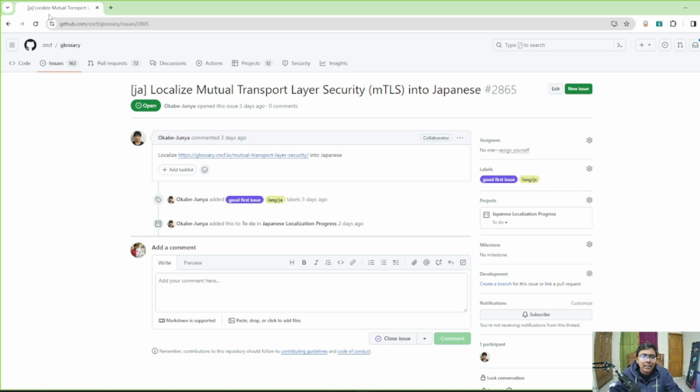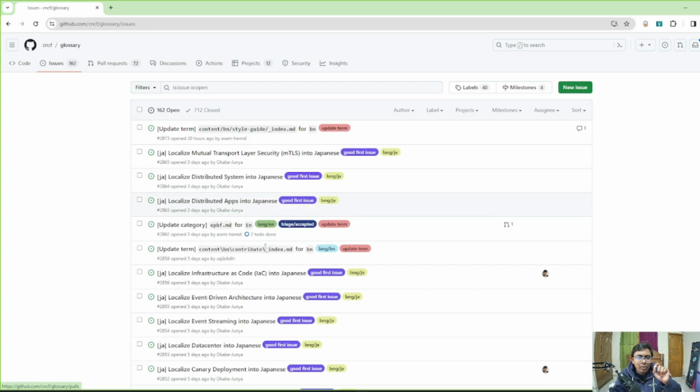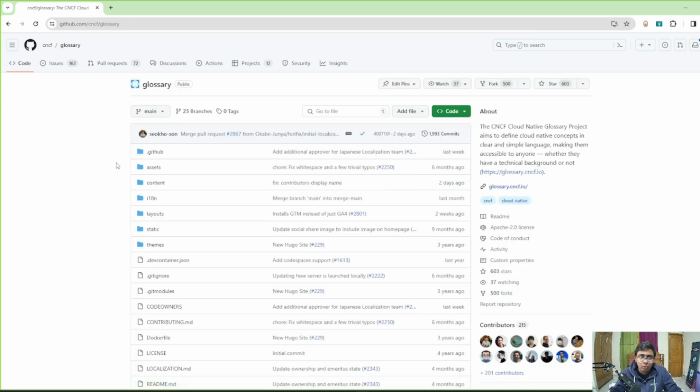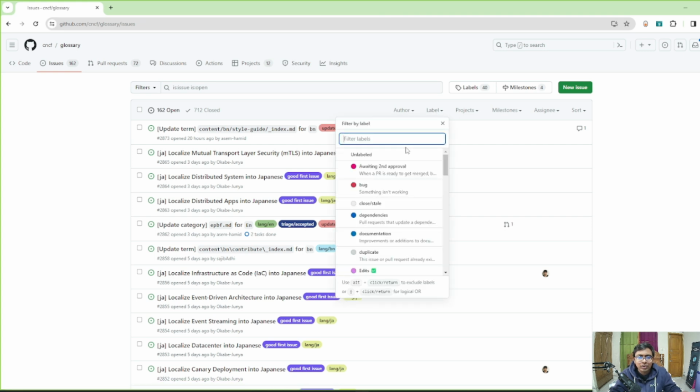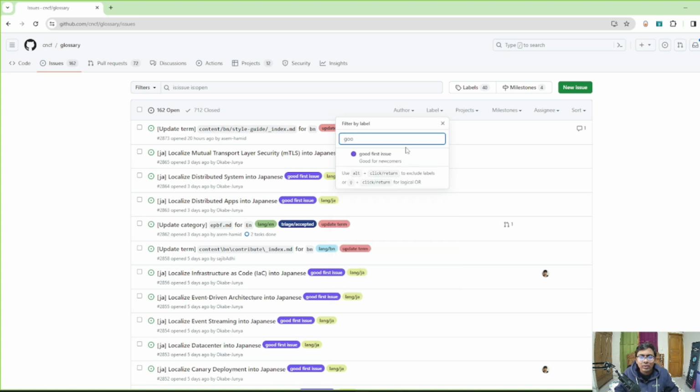So how can you find it out? Let's just check it out. From here, if you have never contributed and you just know about a project, what you should do is always go to the issues. For any project, go there, and you can filter it out. You can just search for good first issue.